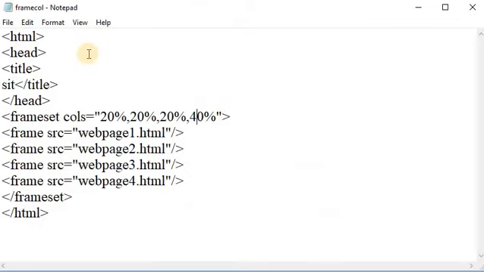This is the program of the main HTML document, which will display the HTML documents having vertical frames. Here frameset cols is equal to 20%, 20%, 20% and 40%. Here I am creating the columns with 20, 20, 20 and 40%. After that, here I am passing the sources webpage1.html, 2.html, 3 and 4.html. These 4 files I am passing as a source in the frameset.